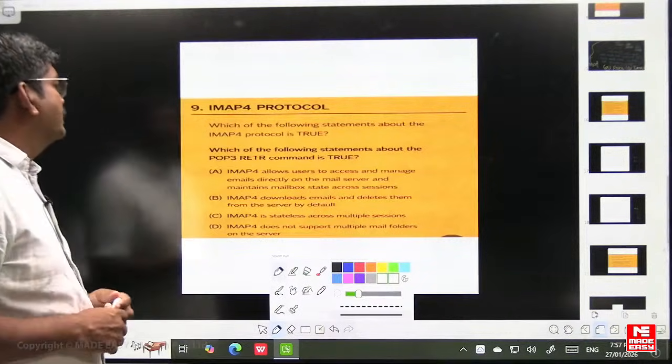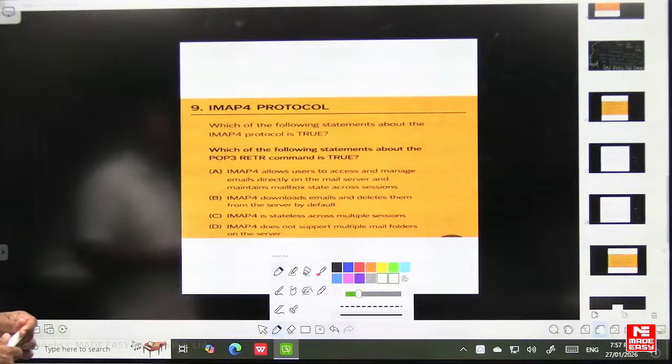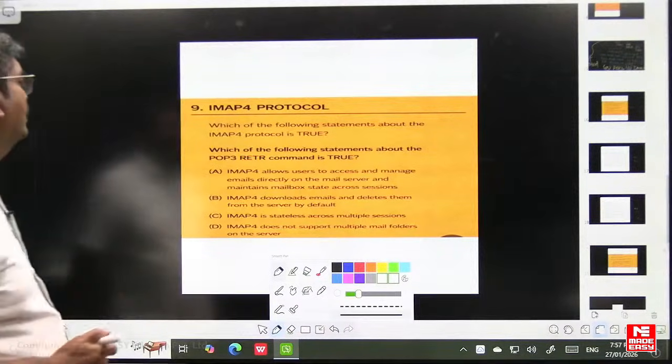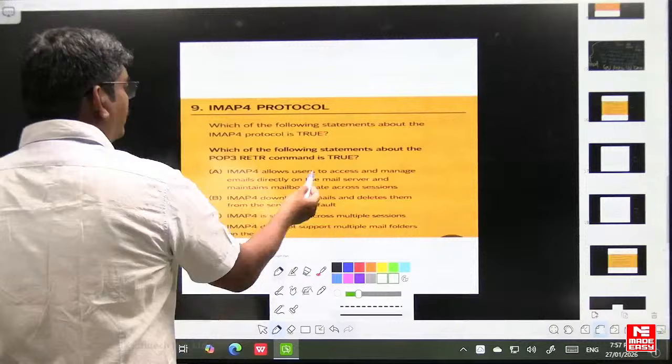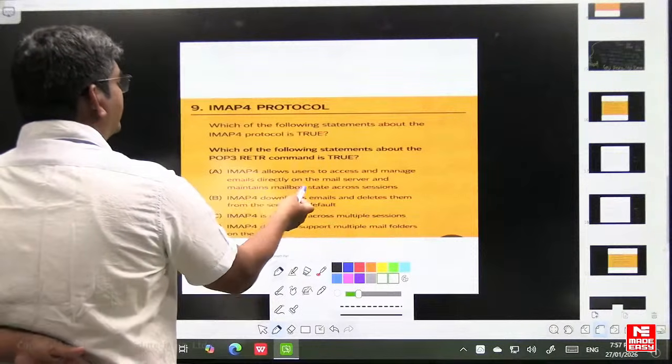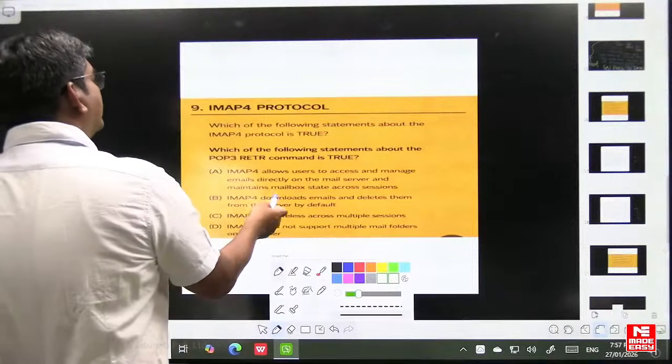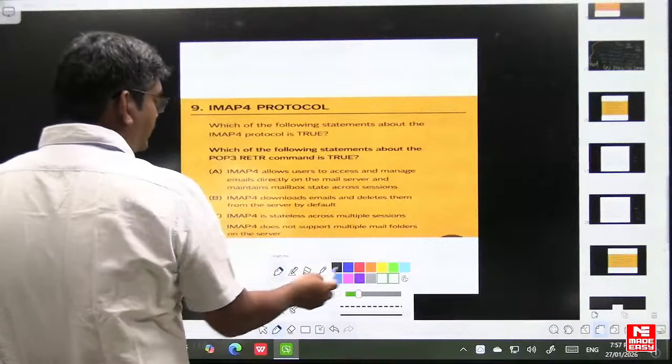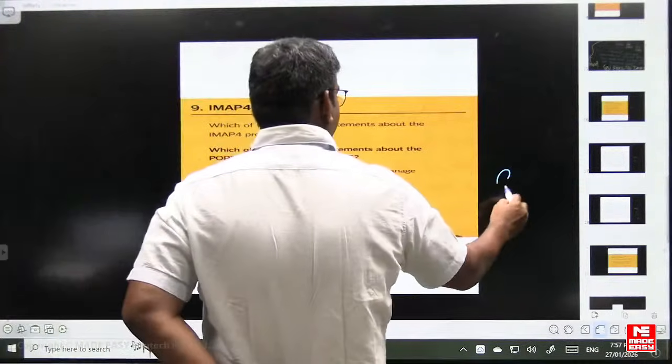Which of the following statements about the POP3? Okay, they have given some information. Okay, IMAP4. IMAP4 allows users to access and manage emails directly on the mail server and maintains mailbox state across the sessions. So you can say A is correct now.